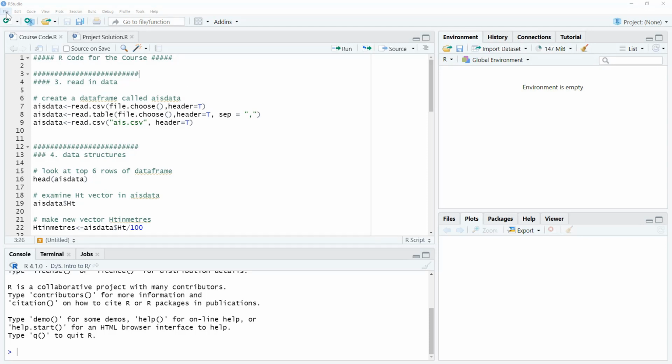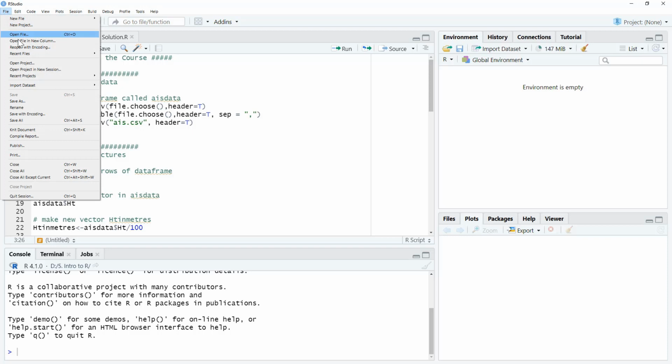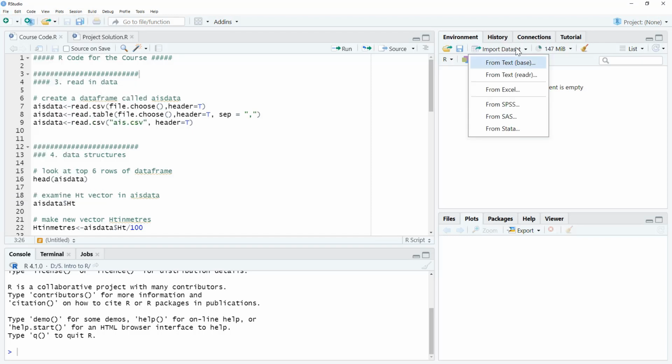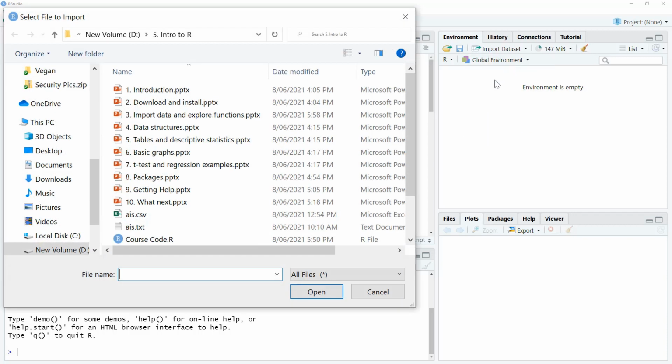So either we can go to File and Import Dataset, and you can see we have a number of options here. Alternatively, we can come across to the right hand side and click on the Import Dataset button. We get the identical set of options. So each of these is actually linked to some R code. You can see there's some common types there. We're going to choose text, the very top one, and then we're going to choose the ais.csv file. So CSV is comma separated variable, and then we're going to click on open.